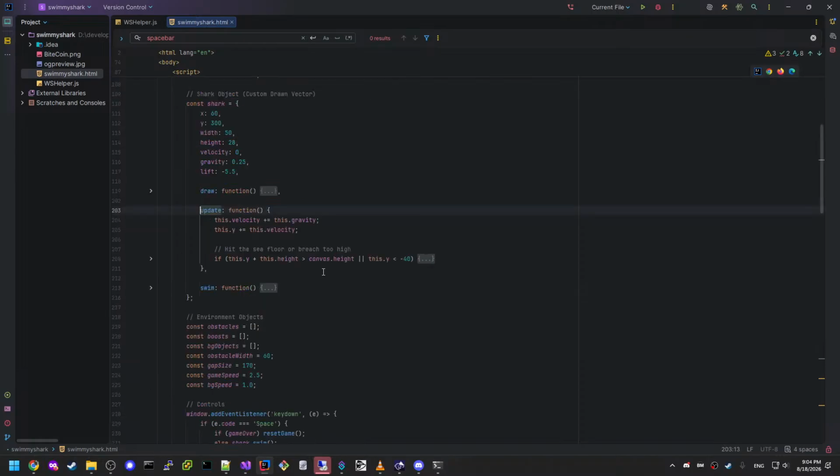Shark update. Now I'm moving through. Where's gravity? Oh, there's gravity. Let's lower that a little bit.